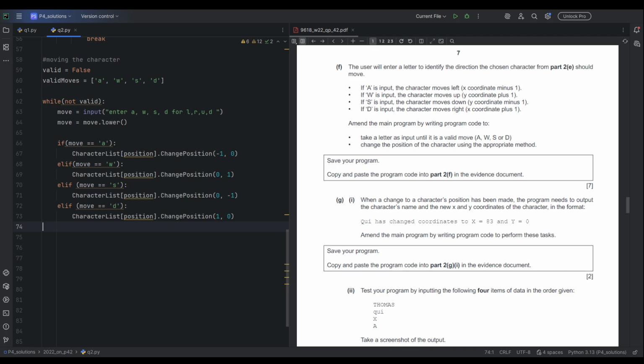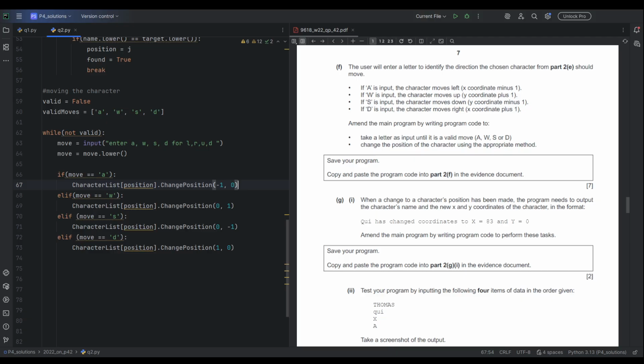Yes, we can change this as well. And we have to set the validity as well. So if this was the case, we have to set the value to true. Again, like I said, a better approach would be, as long as the move is not valid, so while, we'll ask the user to input the move. So let's keep it simple.